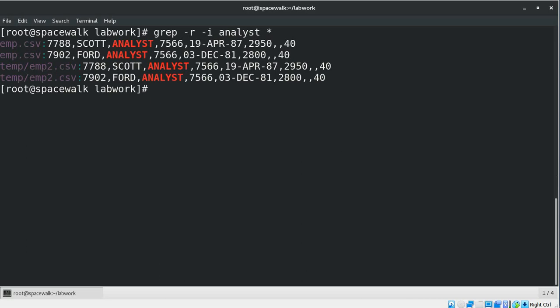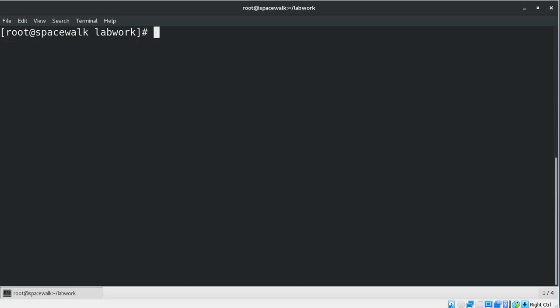So in this case, we can see it found two files where the match is found, one in the current directory and another in a subdirectory. Now we will discuss egrep.